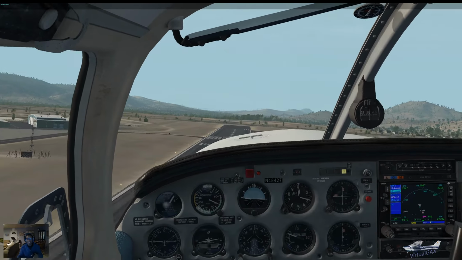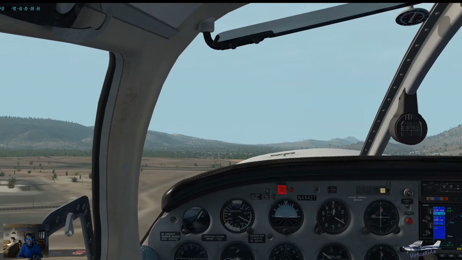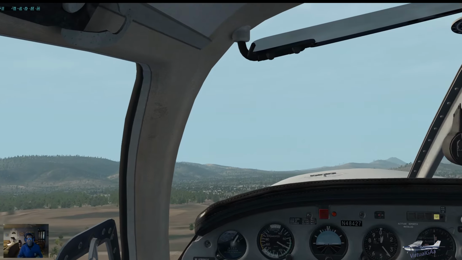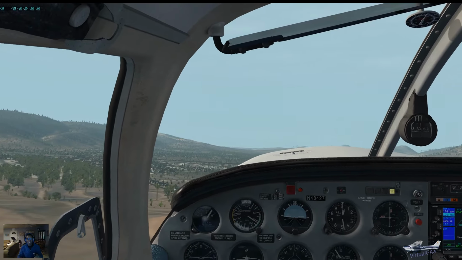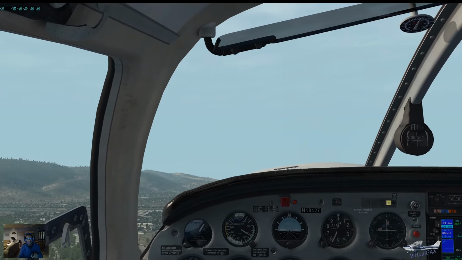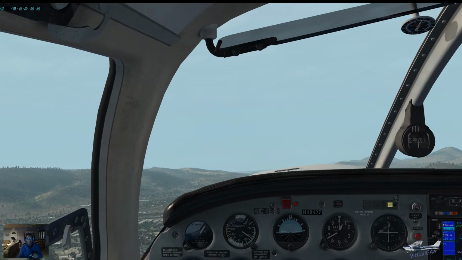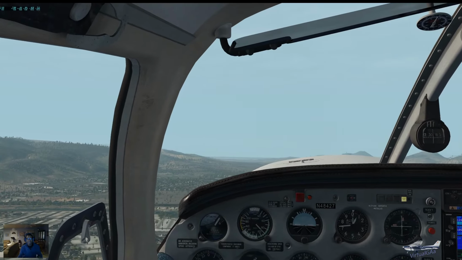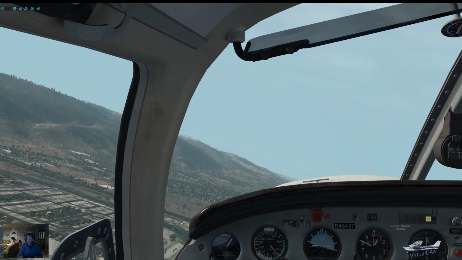till we get to 300 AGL. Gear up. Tap brakes. And this is St. Louis. Flaps up. And now we can get our best rate of climb, Vy, which is 97 knots. Turn crosswind.